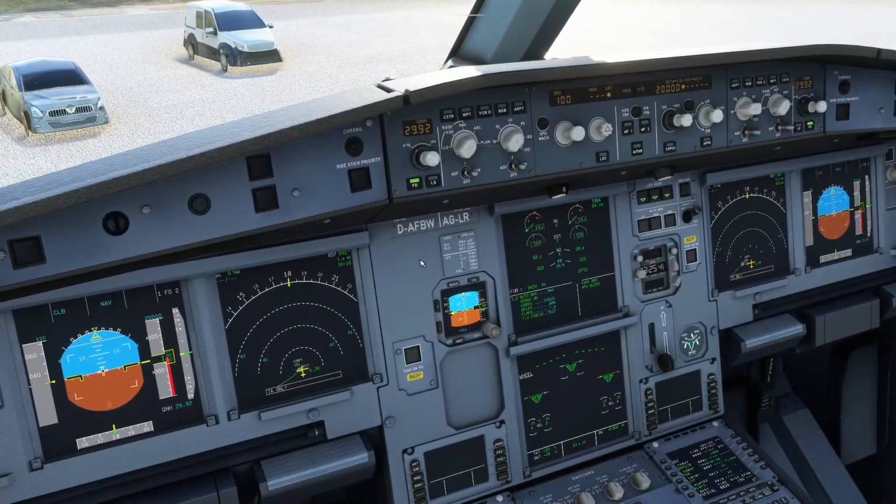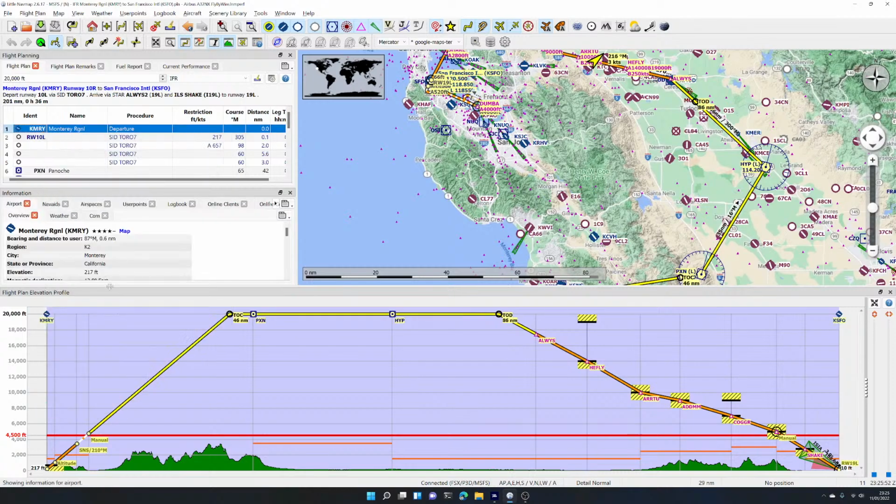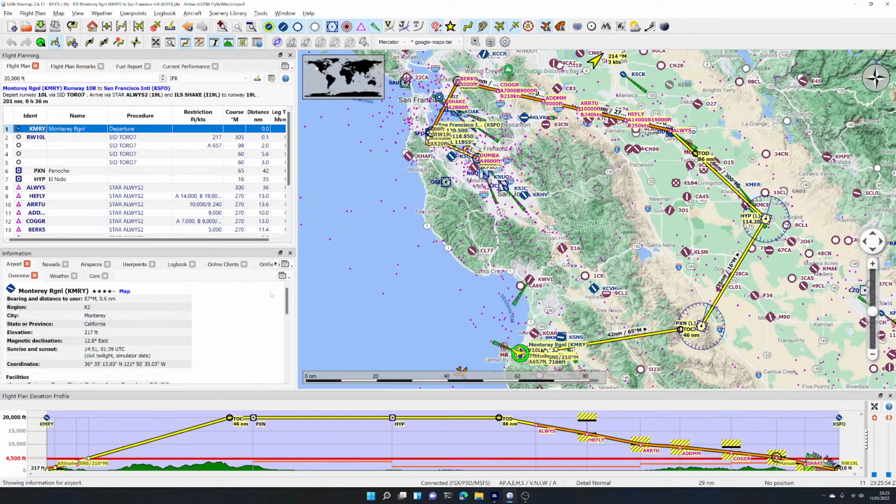We also need to program the QNH, so we can check that in a little nav map. So we go to Monterey and we show information. Monterey, we'll make this a bit smaller so we can see what we're doing.